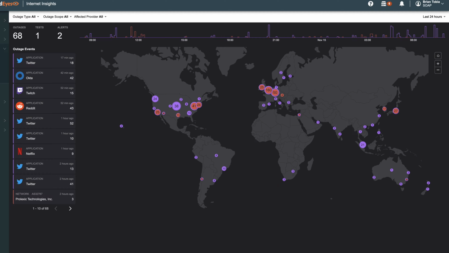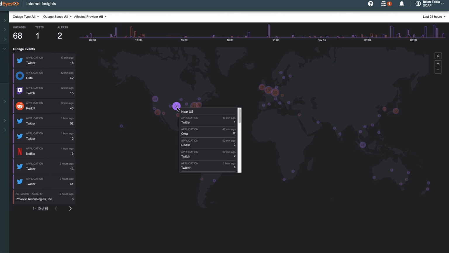First, we'll look at the overview page of Internet Insights, which serves as a live map of Internet outages. It displays the most recent outages for both network interfaces and applications. This map allows users to swiftly assess whether a current outage affects the providers they rely on for their network or critical applications. Network outages are represented in red, while application outages are displayed in purple. The node size corresponds to the scope of the outage.